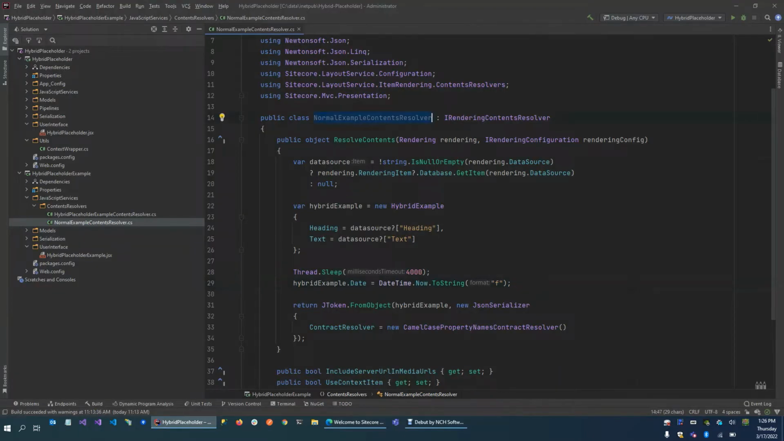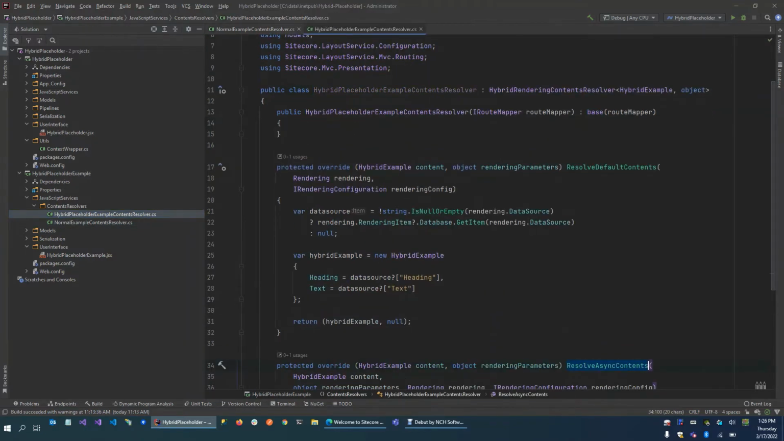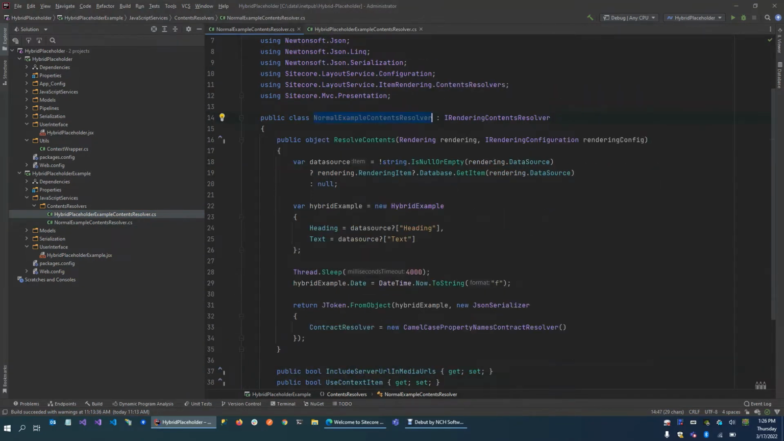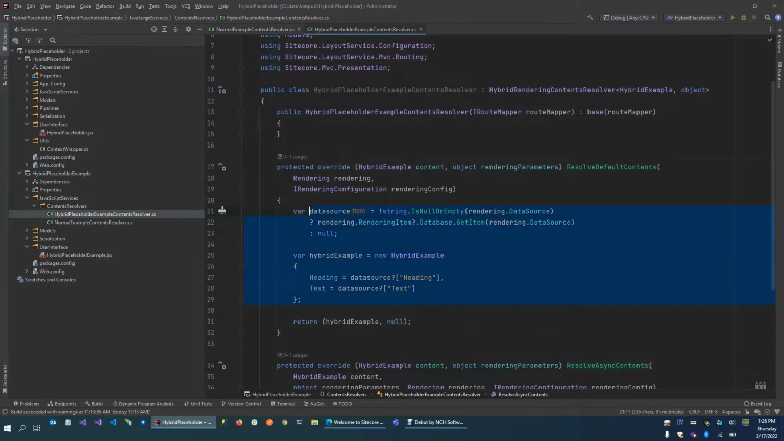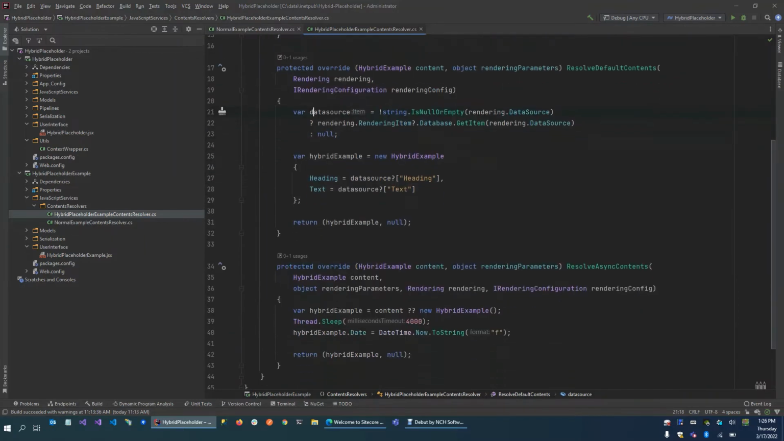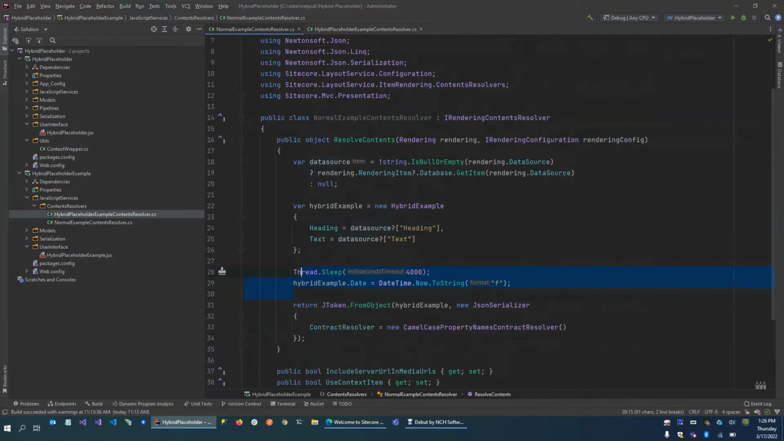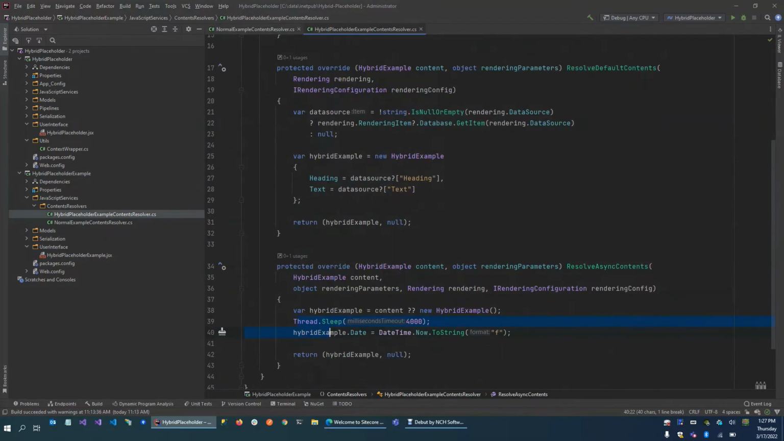So we have the normal content resolver, and if you look at the Hybrid Placeholder one, then we can see some similarities. We can still get the data source, and we can get the text and the heading. That is all done here, but that is resolved default contents. And then with a secondary AJAX call, we can execute the heavy code, where here it happens at the same time. Here it can happen at a later moment.